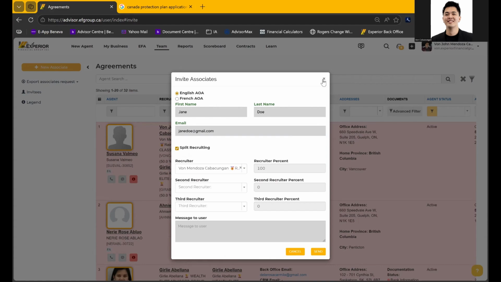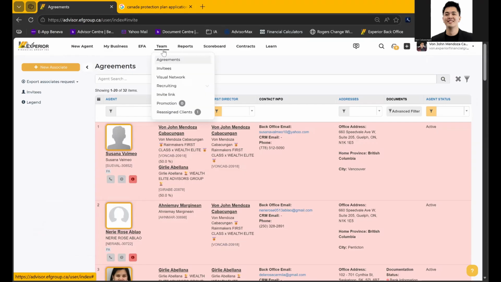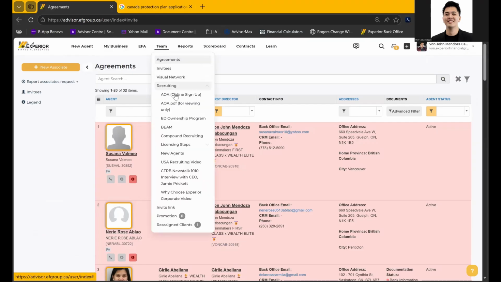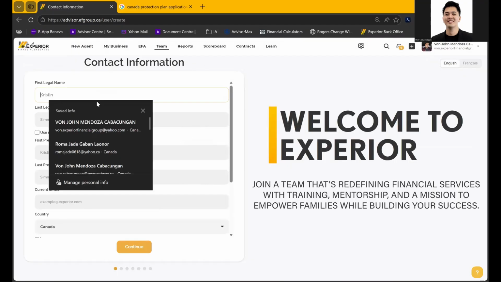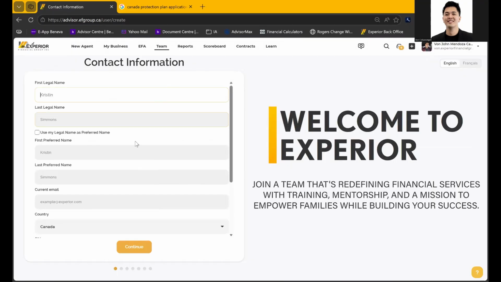Or you can take it up a notch as well. How? So over here, you can go to recruiting and then AOA online sign up. If you do this one, you can do the onboarding with them in person, like the registration. Okay.